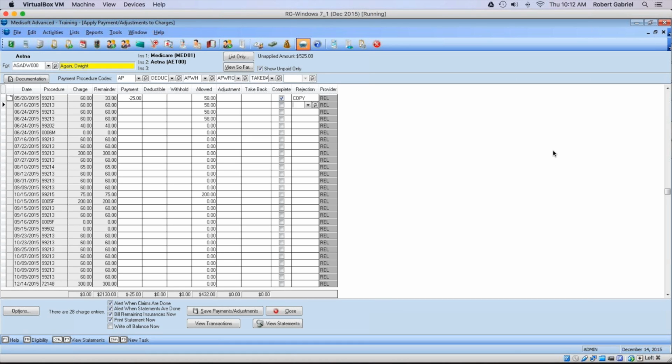But if you're not using Billflash, you will need to customize the statement. So if you need access to that, email me. I'll send you the customized statement at no charge.